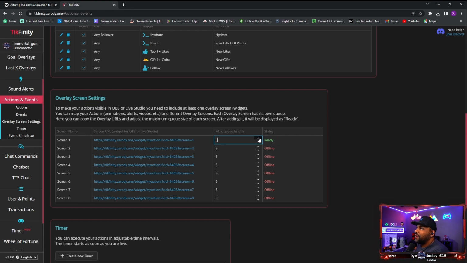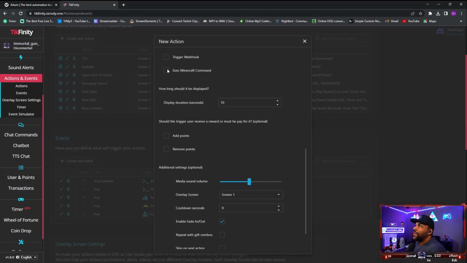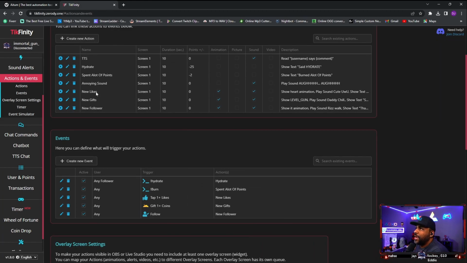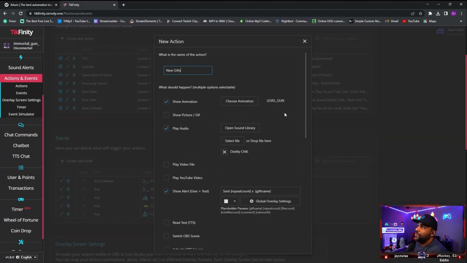Okay, so the length of queues you could have, I have mine set to 6. I made sure I turned it on. Okay, so now we have to actually go back to actions and events. And when you go to edit, or when you create your new action, since I already have it created, we're just gonna act like this is the first time I'm creating a new action, a new gift.